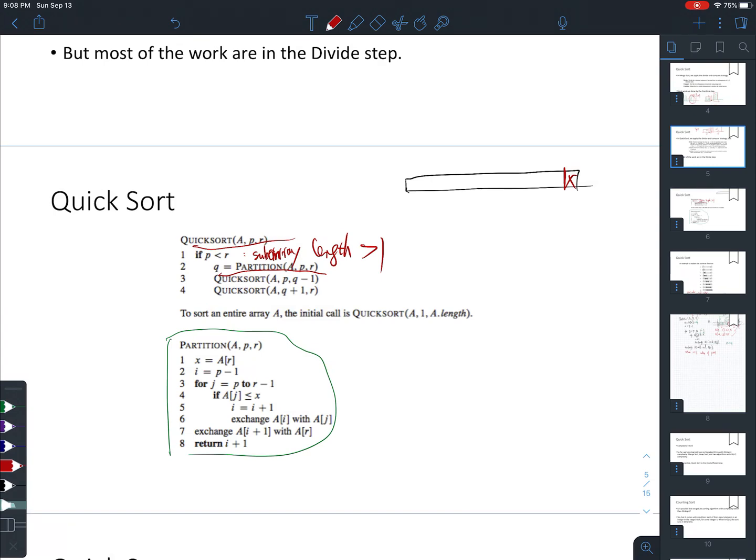By calling the partition function, we rearrange the array such that we put X someplace in the middle, and all the elements before it are smaller than it, and all the elements after it are larger than it. Now it just returns the index of, so here I'm going to mark P and R. So this is P and R.